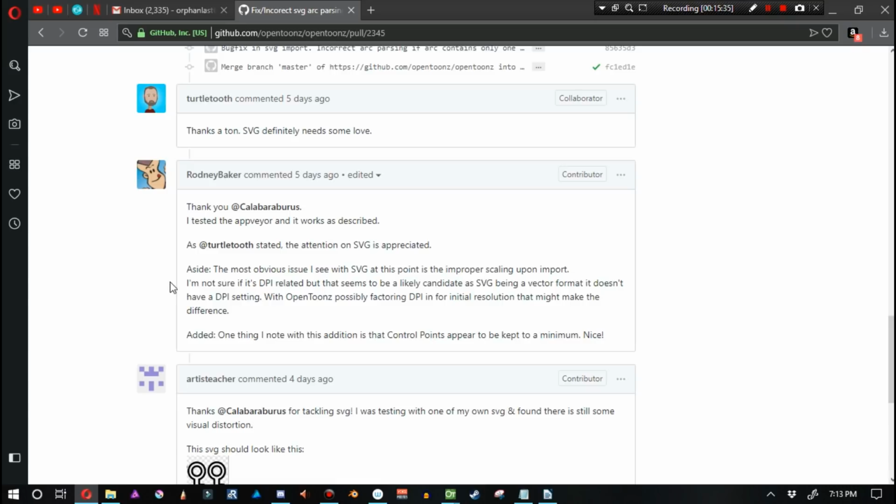One thing I note with this edition is that control points appear to be kept to a minimum. Nice. And as stated in the previous Opentoonz news video, where I covered this issue with the continual problems with SVGs, that was a problem. Control points tend to be randomly generated and such. And so for them to become predictable, that's awesome.